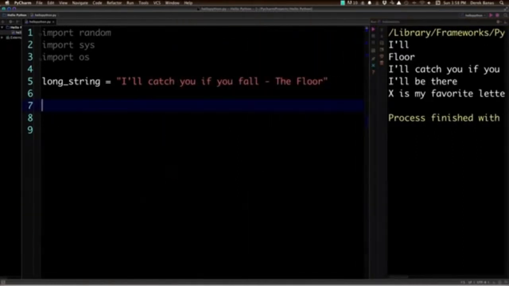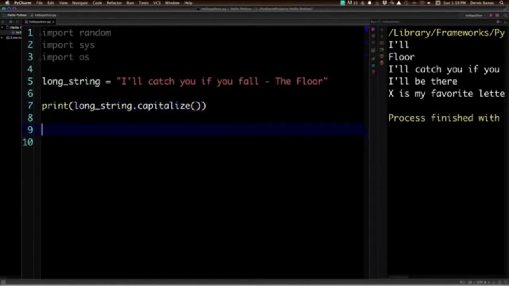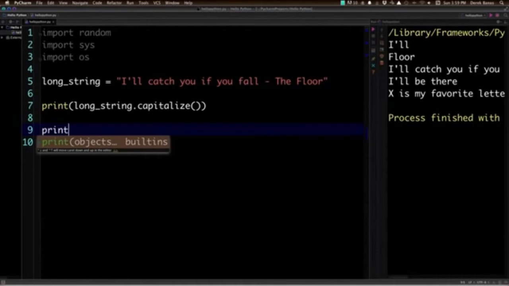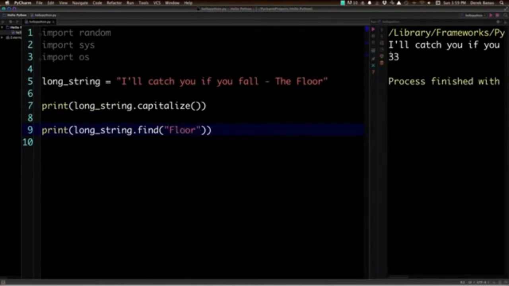Another thing we can do, get rid of this, is if we wanted to capitalize the first letter of a string, let's go long string capitalize, and there it is. If we want to return the index value of the start of a string, we could print long string find, and if the word we're looking for is floor, type that in. You can see that's the 33rd character right there. Just make sure that this is case sensitive, so this has to be exactly the same.